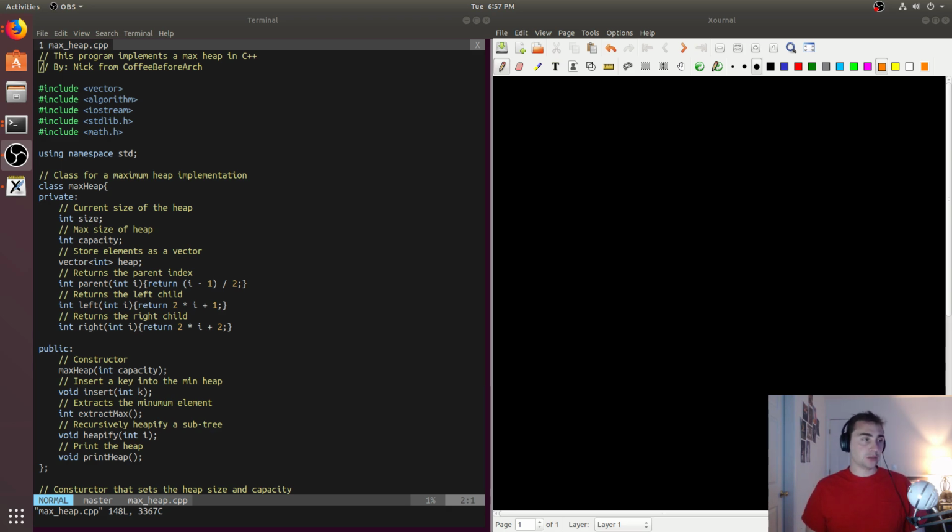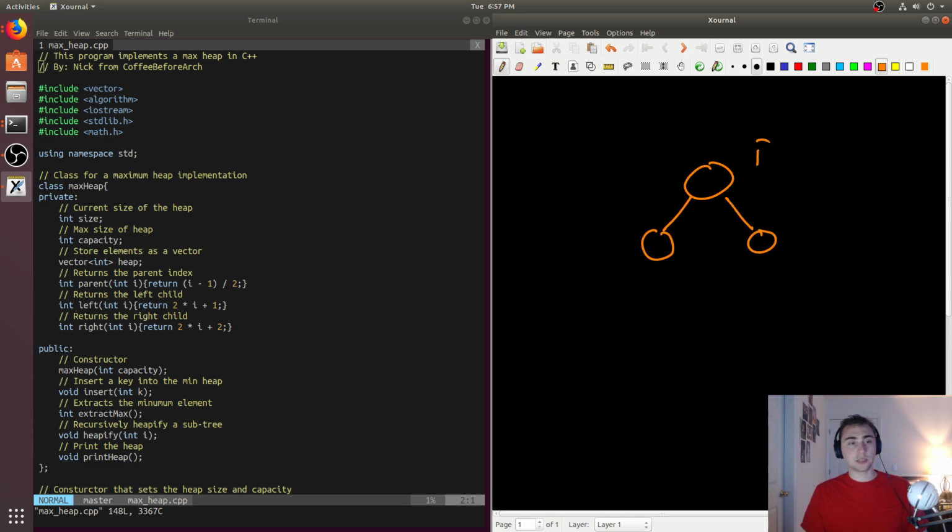Now in the last video, we showed a basic implementation of a min-heap, a binary heap where we maintained two properties: an order property and a shape property. For the min-heap, in a very simple example, we'd have a parent node, a left child node, and a right child node. We just maintain the property that the parent node is less than or equal to the left node and less than or equal to the right node.